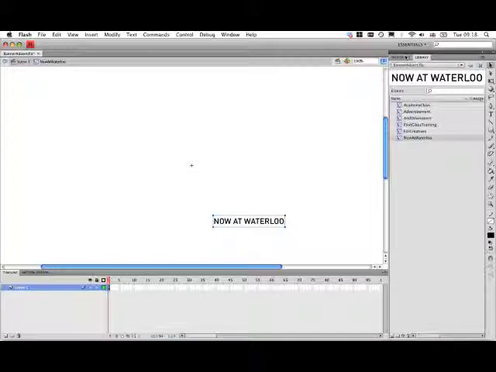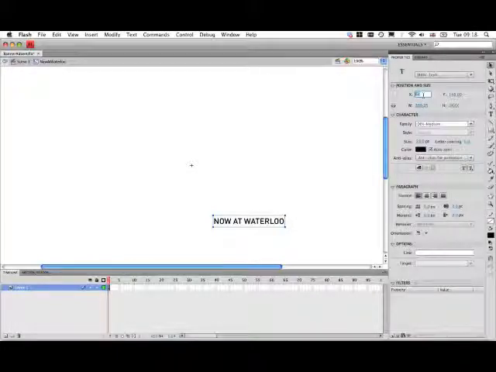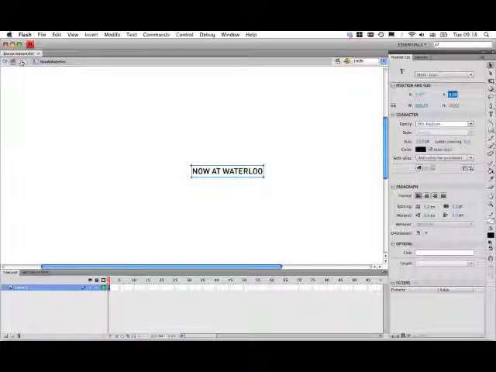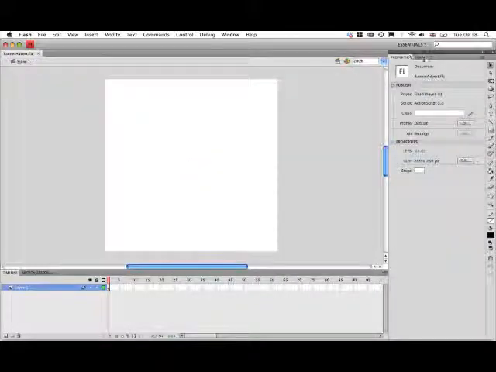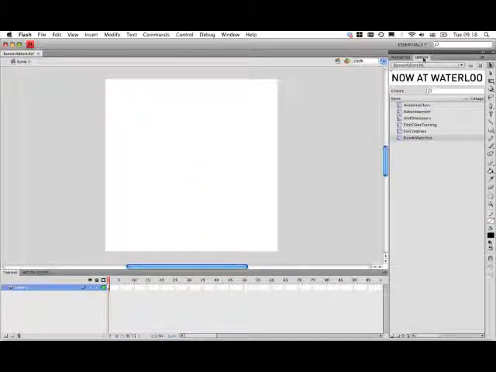Again, black mouse pointer to select it. Properties, 0 and 0. And it just moves into position nicely. We'll come back into scene 1, and then reviewing our library, I've got my advertisement text, my first class training for creatives and developers, Academy Class, now at Waterloo. So that's my series of textual elements that I want to go in the movie.